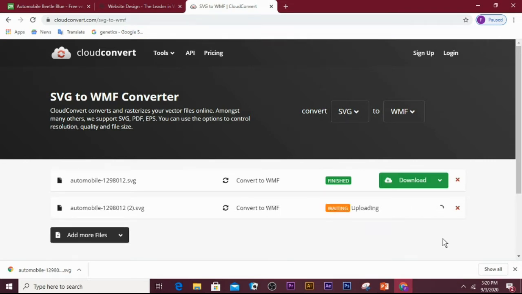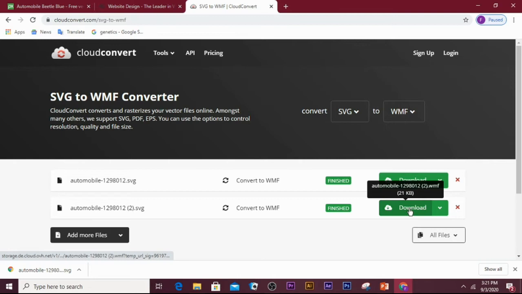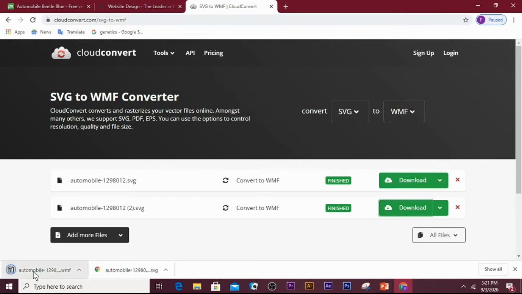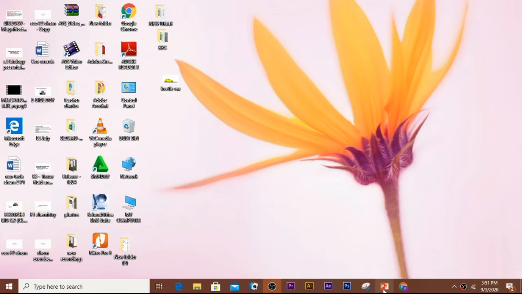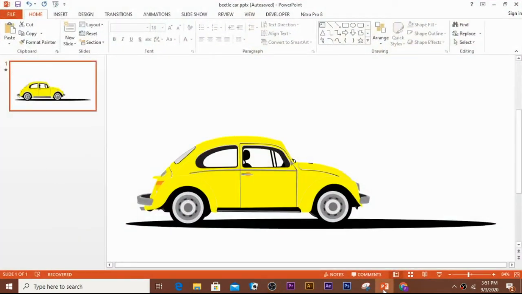So it's already in the process of converting it. After converting it, you need to download this image. So I'll click on download. So you see the format is here. Next is to go and copy the pictures that we have downloaded.